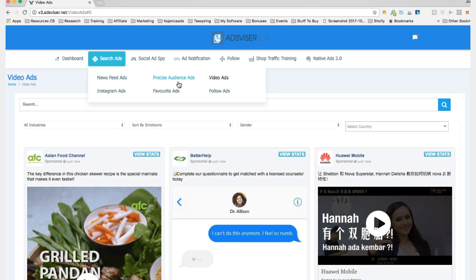So it comes built in with over 1,600,000 Facebook ads that you can spy on, over 200,000 Facebook video ads, and over 50,000 Instagram ads. And you can just really narrow it down and get some detailed information on those ads that are currently running.